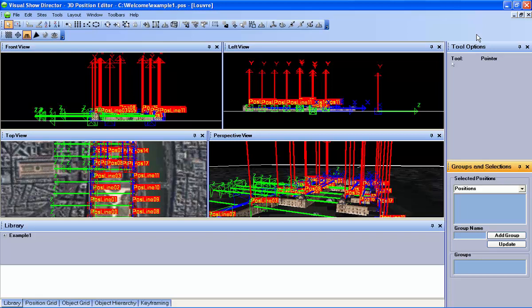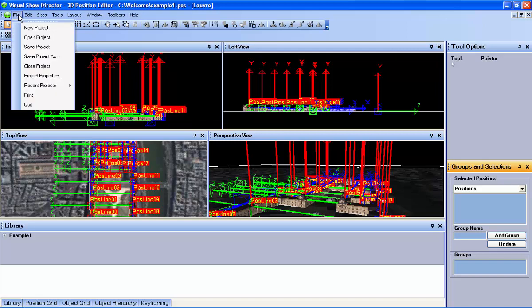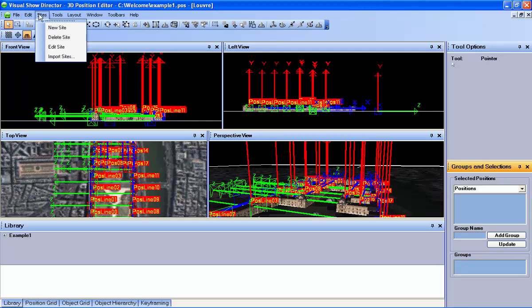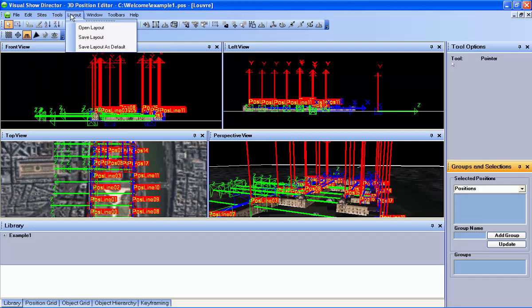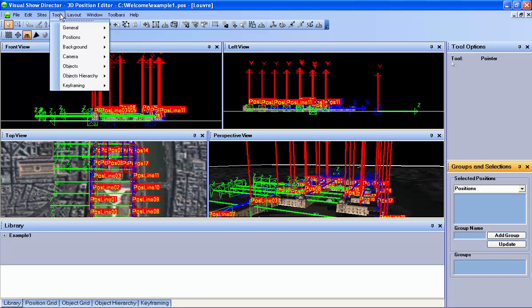Following is an overview of the interface to explain the main components of the application. You can see that the application is composed of a main menu that lets you manage the libraries and load new ones, manage the sites, the tools, the layout of the windows, and so on. In particular, we have several tools. Tools to manage the positions, tools to manage the background in the entire 3D environment, and tools to manage the single objects that build the entire 3D environment.